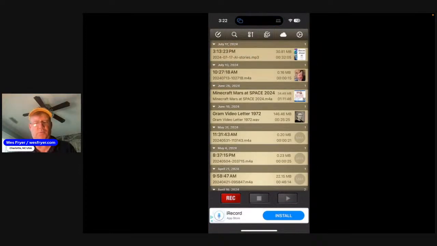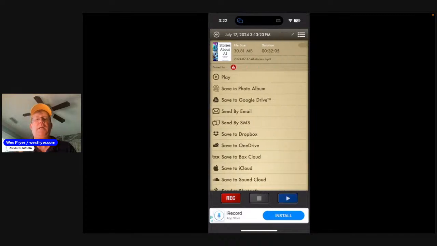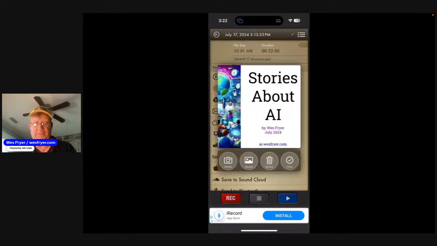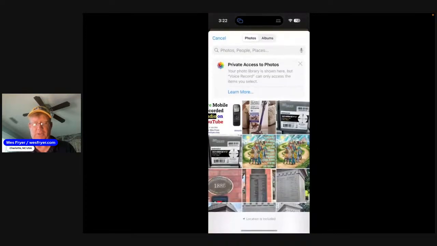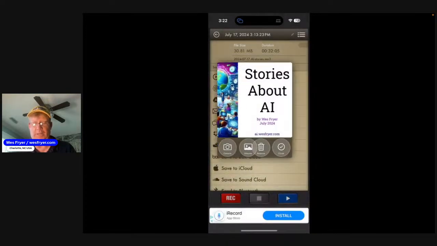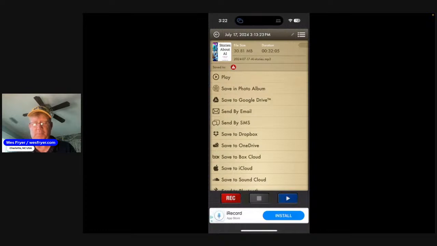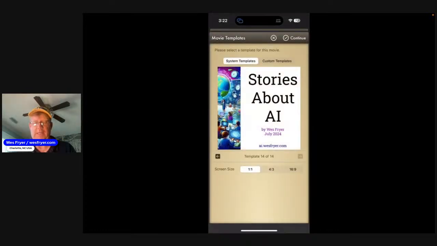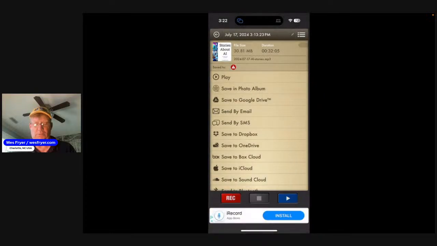Okay, so here we are in Voice Record Pro. I don't know why that stopped working. Save in photo album. In fact, let me go back. I don't know if the picture part worked. You have to tap up here and choose the picture, and you can put the picture that you want here into the app. Now, when I choose to save in photo album, okay, I'll click continue. And it says there's an error, and it says there's a warning. I don't know what that is.